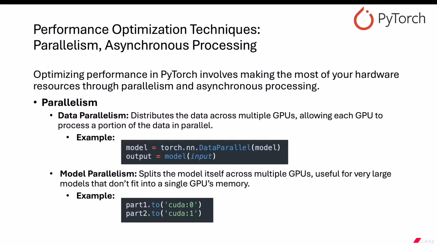Performance optimization techniques. You have parallelism, you have asynchronous processing. Optimizing performance in PyTorch involves making the most of your hardware resources through parallelism and asynchronous processing. Parallelism: data parallelism distributes the data across multiple GPUs, allowing each GPU to process a portion of the data in parallel. Here is an example where I have a variable model with torch.nn.DataParallel, pass the model to it, and output equal to model and pass input as the parameter.